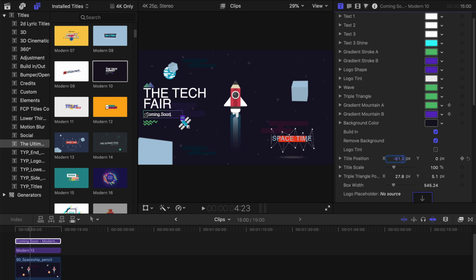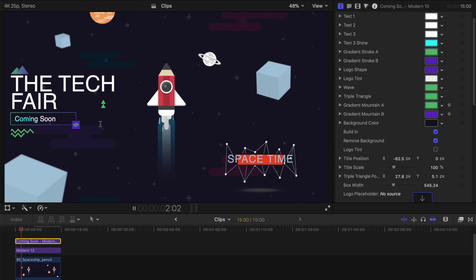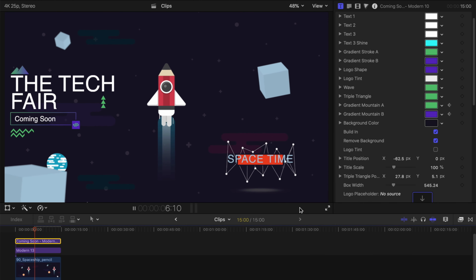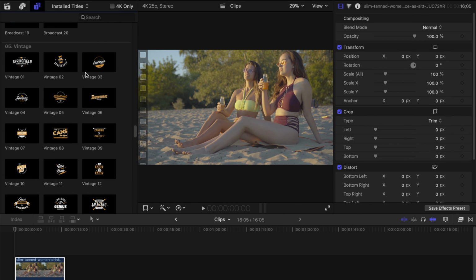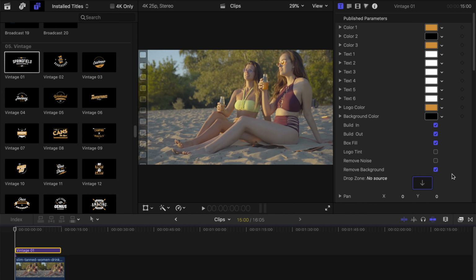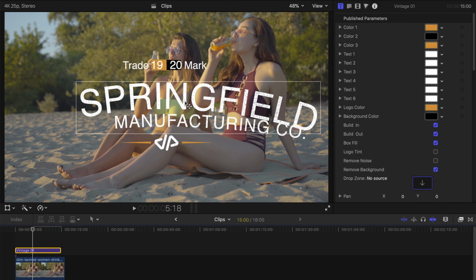Remember to remove the background. And then you can see that it's looking good. It looks like those advertisements and it looks professional. And if you're doing a commercial, you can always use this vintage title like this one, Springfield. Remove the background. You can add a logo. I don't have anything to add for this one, so I'm just gonna leave it as it is. So it looks something like this.